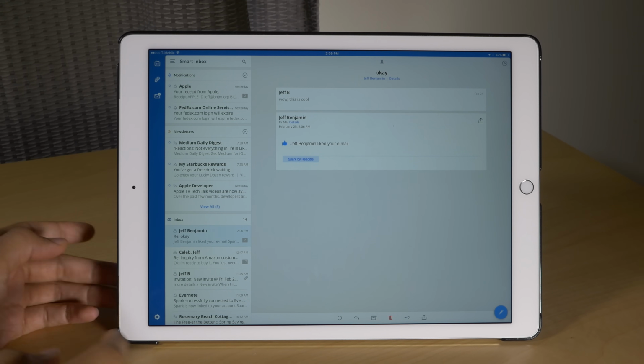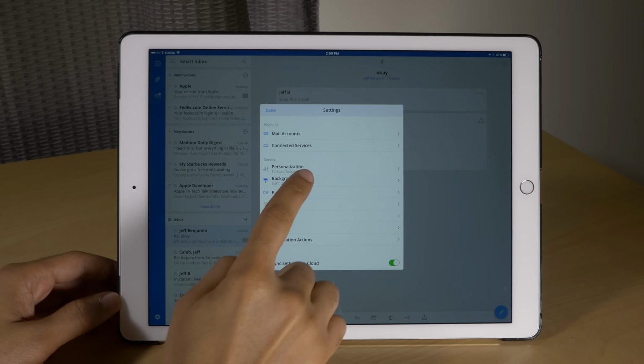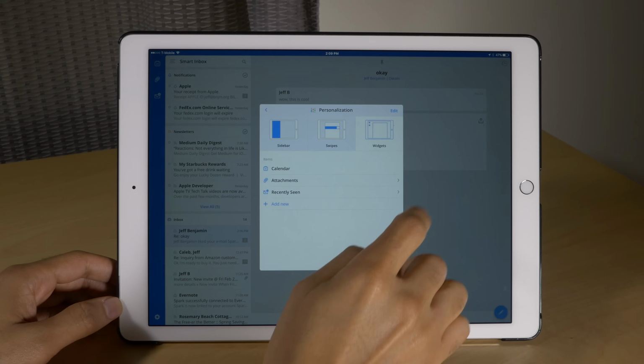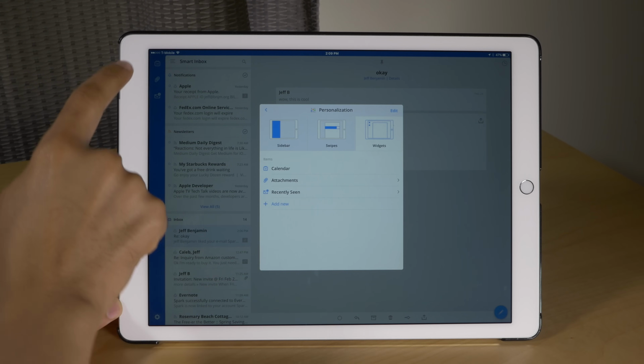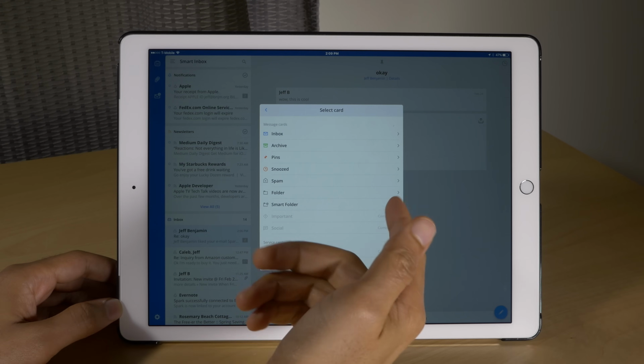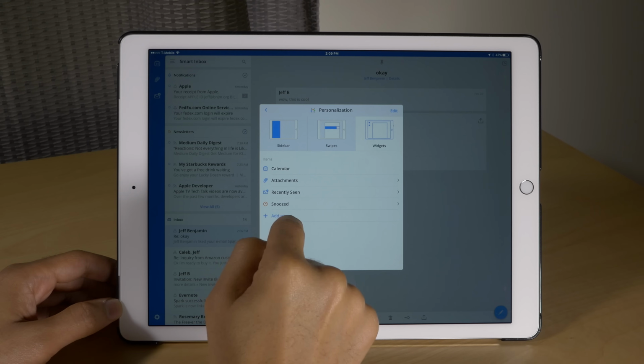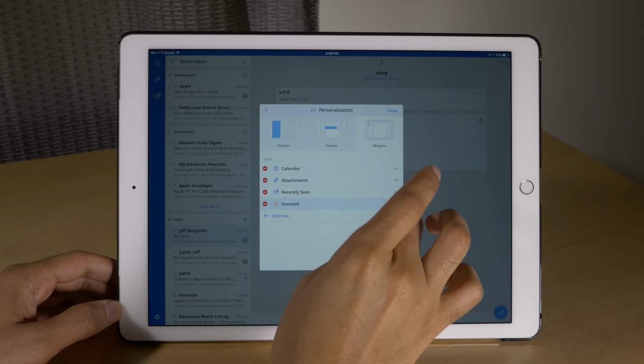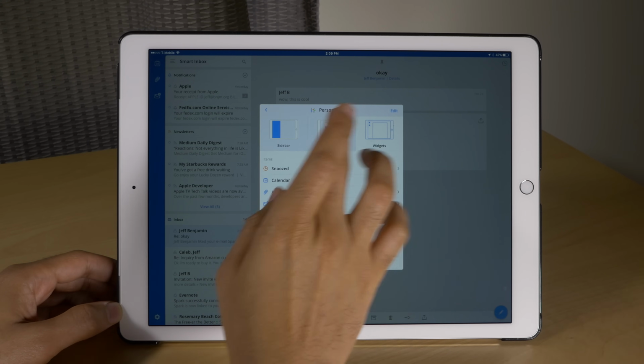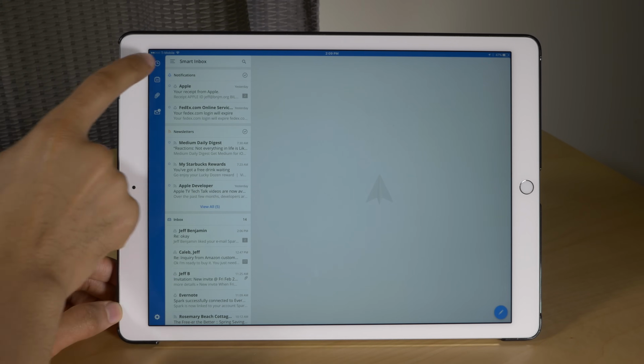Now you can of course also customize widgets by going into Settings, Personalization, tapping Widgets, and now you'll see all sorts of customization options for widgets. So we're going to add a new widget here. Going to add a snooze widget, and we're going to rearrange the order of that widget as well. So now the snooze widget should be at the top, just like this.